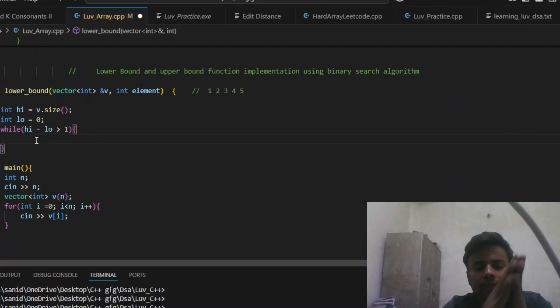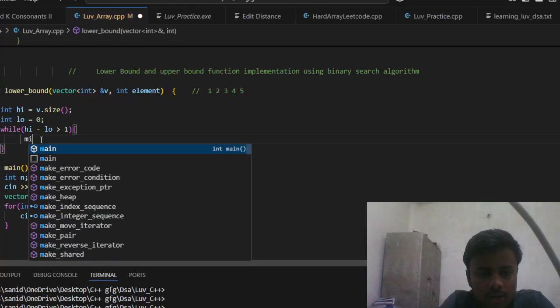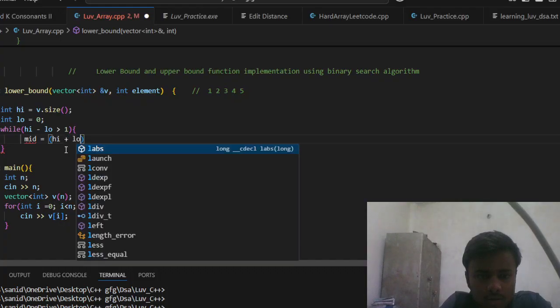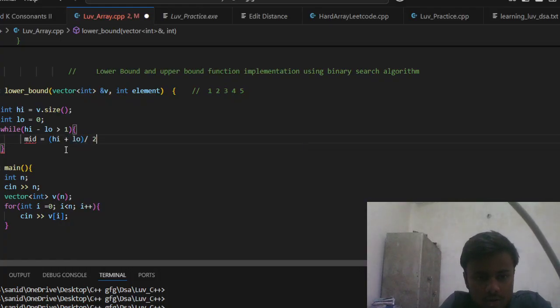So till when high minus low is greater than 1, it means we are searching into this area. If it is present, then we need to find the middle element first. Just like, take an example, if we are searching for 2, then their middle element becomes 2. So you can say mid becomes high plus low by 2. So we will declare it also: mid becomes high plus low by 2.